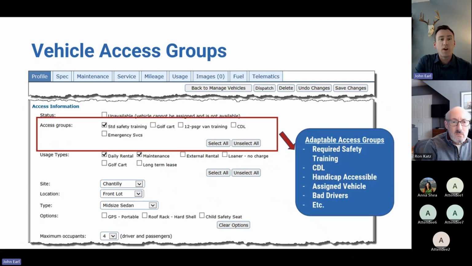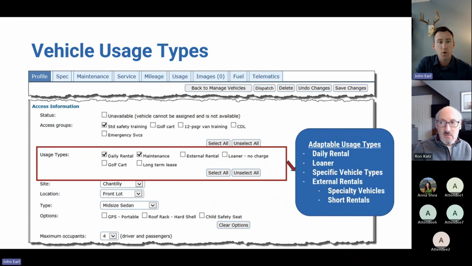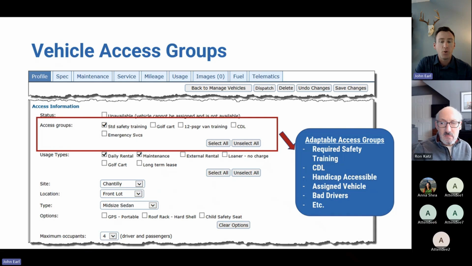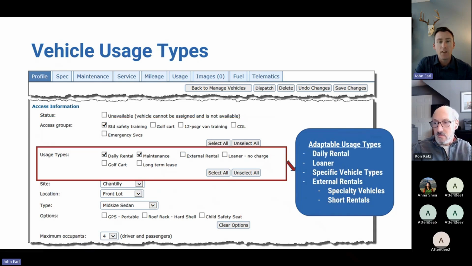So similar to the user profiles, vehicles can also be added to any singular or multiple access groups and usage types. So you have the ability to determine who should have access to a vehicle and then how those specific vehicles should be utilized. We see this a lot with the EV adoption and EV push within organizations. So you have EVs, you probably don't want users to be able to take those out on multiple day or longer term rentals, trying to track down charging, having to deal with that from a customer support standpoint. So you may have EVs as strictly daily rentals and your combustion engine vehicles more as long-term rentals.